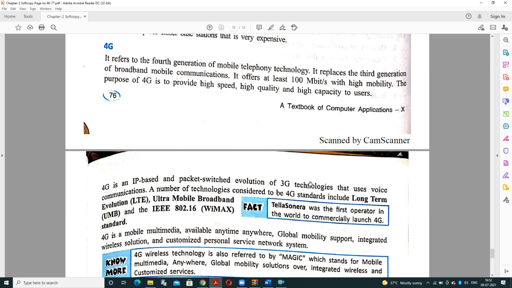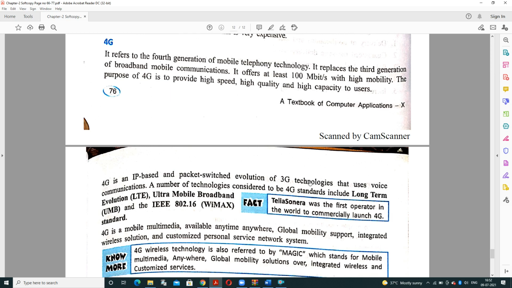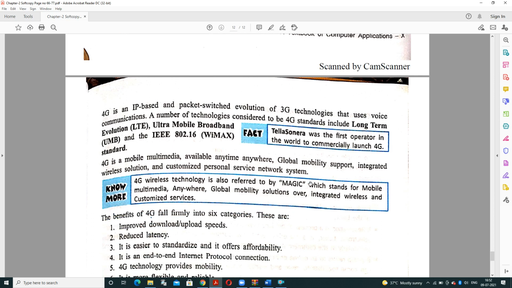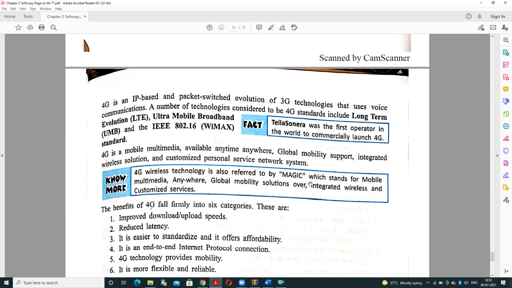It is an IP-based and packet-switched evolution of 3G technology that uses voice communication. A number of technologies are considered for the 4G standard, like Long-Term Evolution, Ultra Mobile Broadband, and IEEE 802.16, which is the WiMAX standard. And what is it? 4G is mobile multimedia available anytime, anywhere, with global mobility support, integrated wireless solution, and customized personal services.